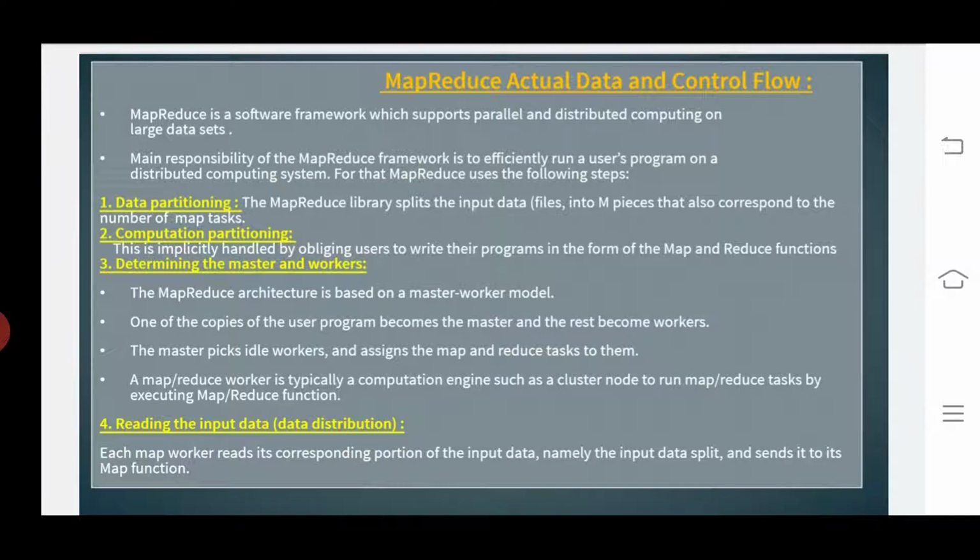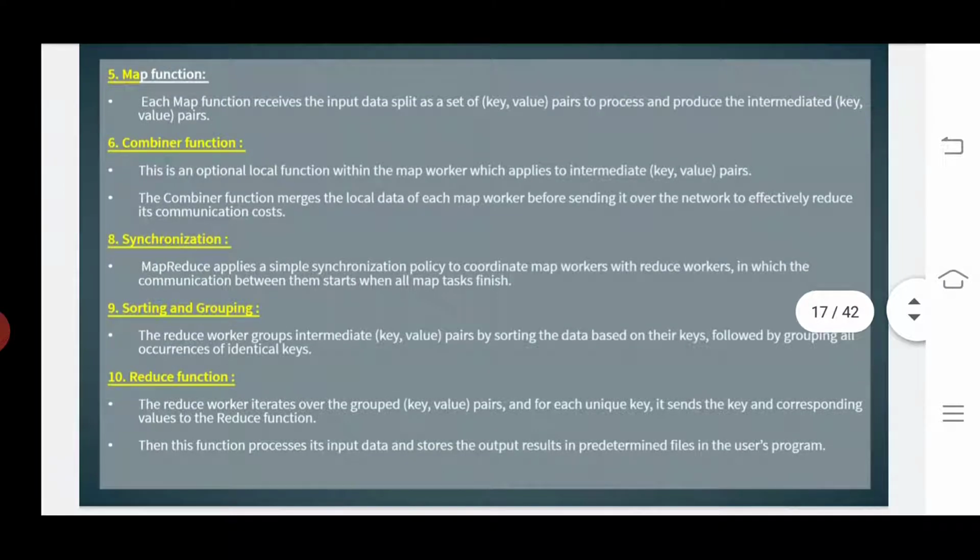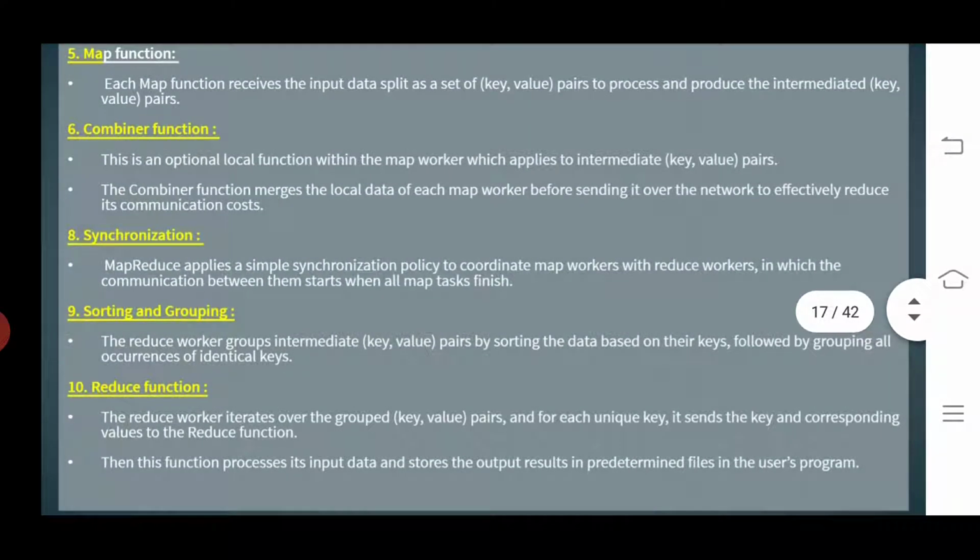Now we can see the actual data and control flow in further steps also. Okay, now we have to learn about the map function. What is meant by the map function?